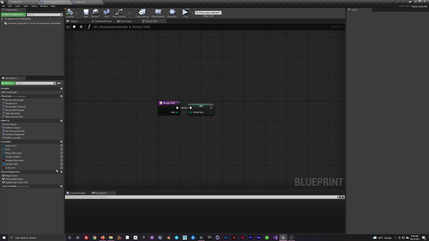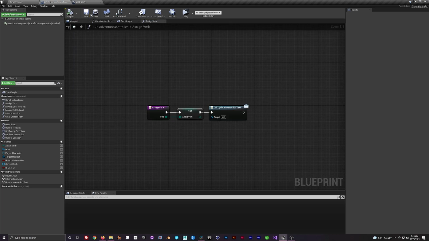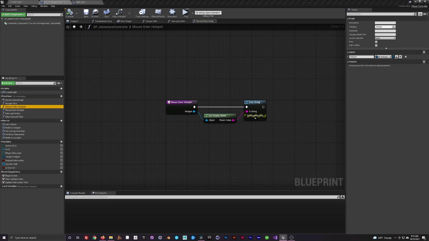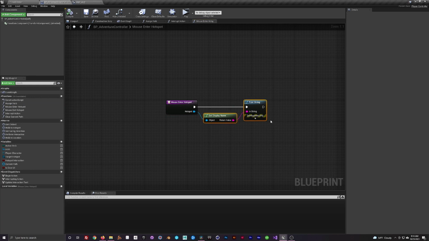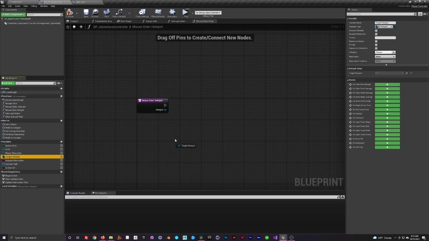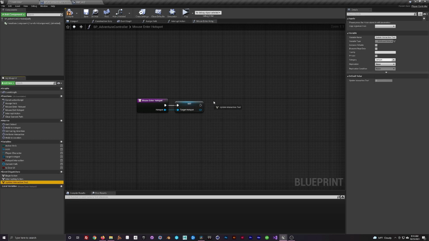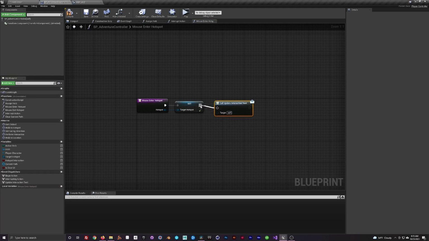The next time we want to do it is in assign verb, because once we assign the verb, we want to update what the text says. So we call it there. The next time we'll want to call it is going to be when the mouse enters the hotspot zone. So you can delete everything that's there, and the first thing we'll do is set the target hotspot, and then we'll call the update interaction text, and it should pull whatever that hotspot is and put it into the text.